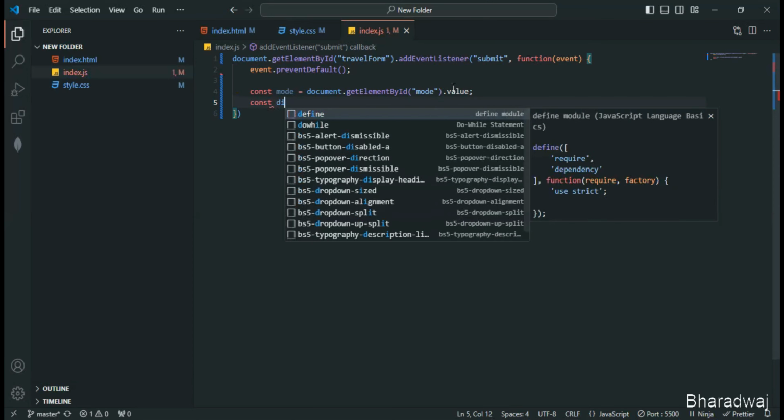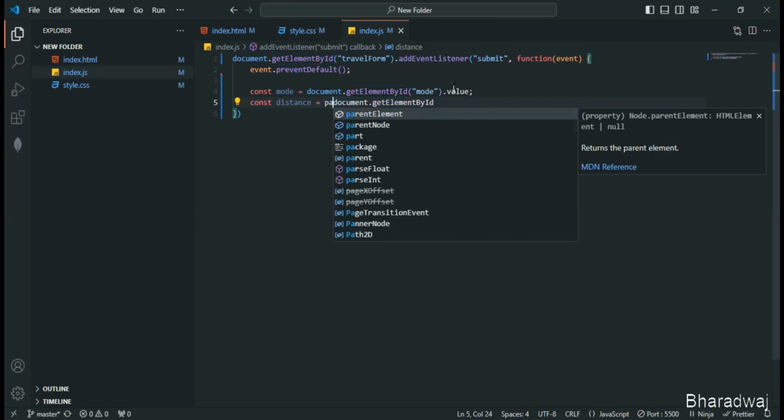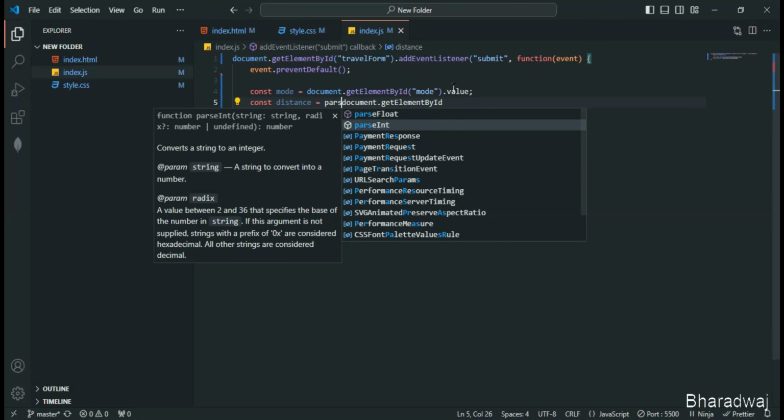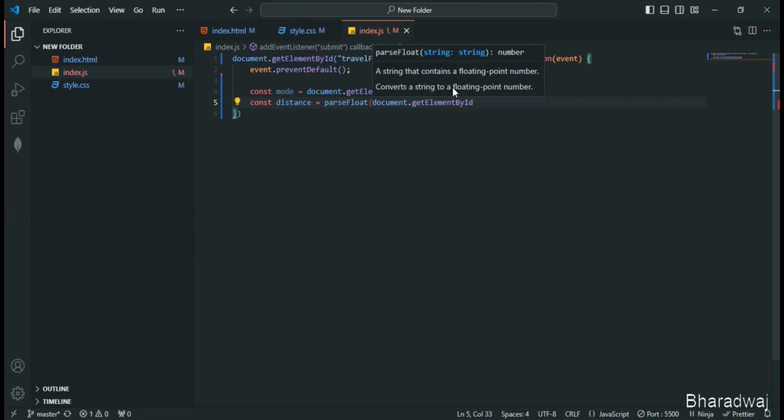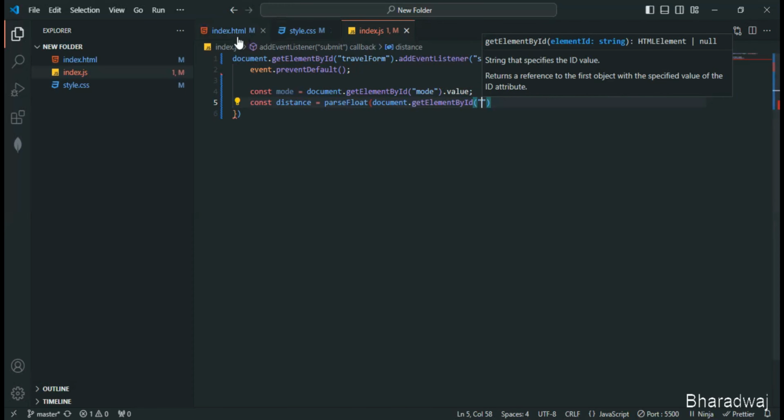Also, let me make use of the variable name distance. Let me give document.getElementById. I'll also make use of parseFloat so that we are getting the result in floating point numbers, right? And just make use of this getElementById of distance.